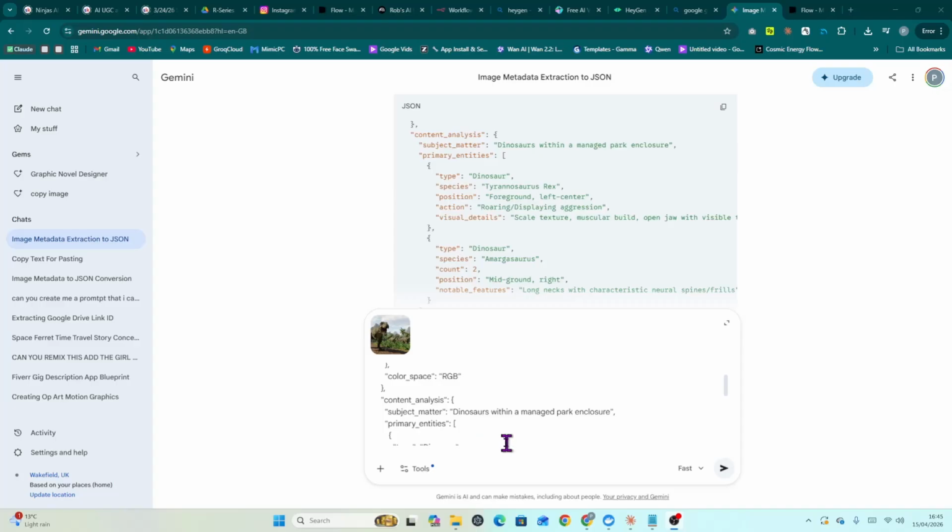So it's got the dinosaurs in the managed park enclosure, foreclosed roaring display aggression, mid-ground, clear skies with light cloud cover. So we'll change that to just clear skies. So we're just making some, get rid of the wooden.